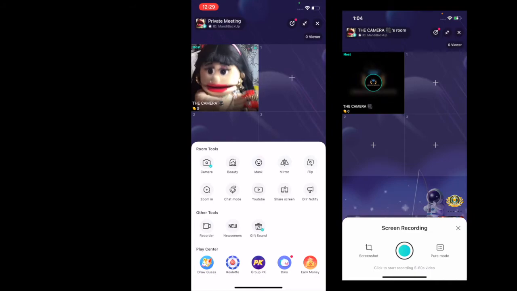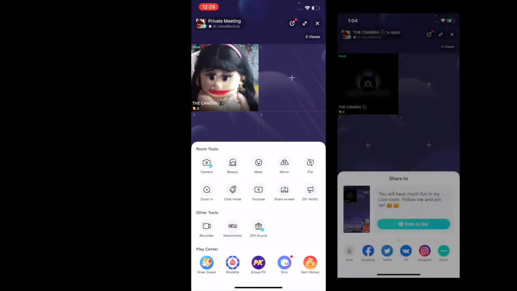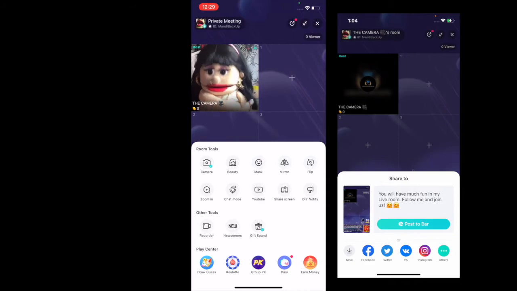Now, the screen record option: you hit the little blue button, and what'll happen is it'll screen record your live for up to 60 seconds. The minimum is 5 seconds. Up to 60 seconds, it'll screen record what's going on, and then when you share it, you can share it to your BIGO wall or to your Twitter, Instagram, stuff like that, and more people will come into the room because they see you hanging out in here with the person.